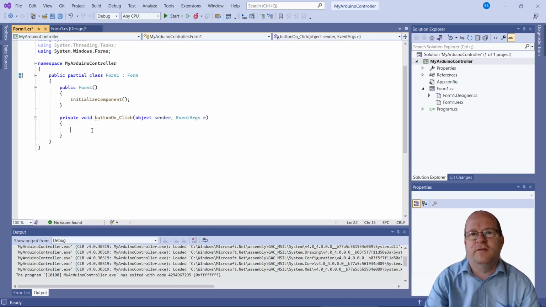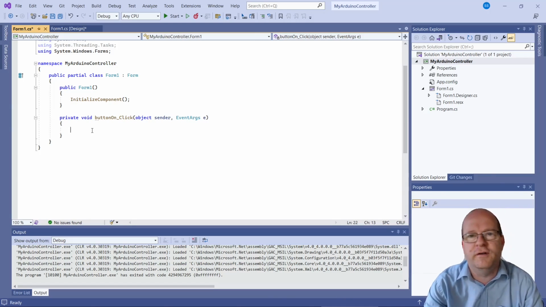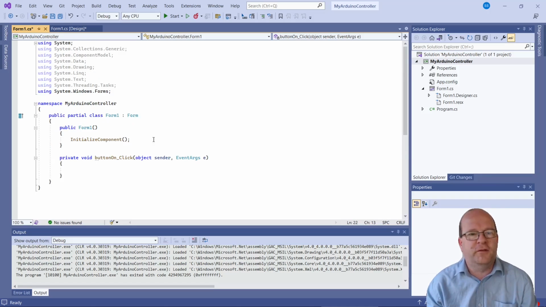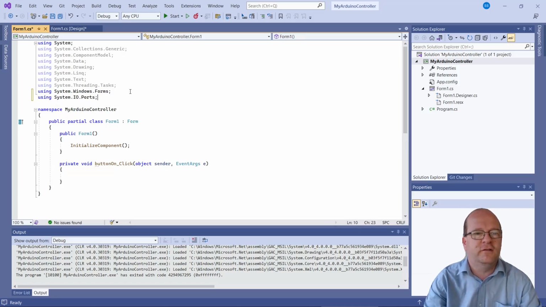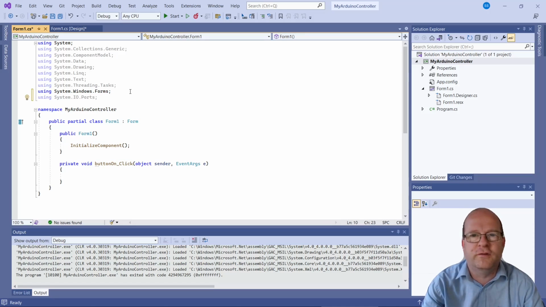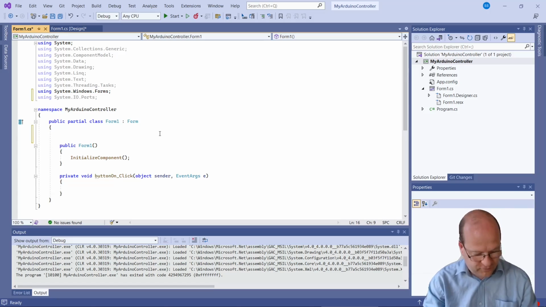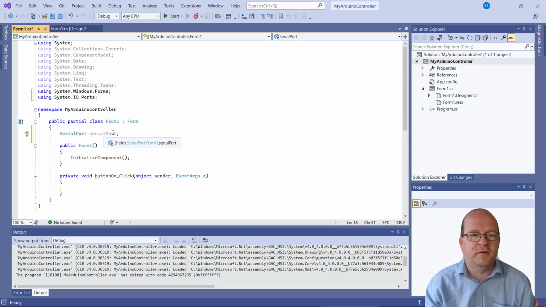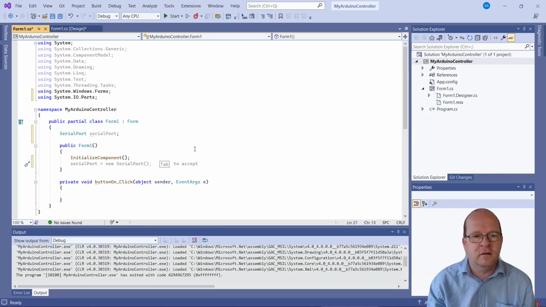So now when we double click on the On button, we can see the on click event. We need to write some code to turn on the LED on the Arduino when we click on this button. So the first thing I'm going to do is scroll up to the top and add a reference to System.IO.Ports. This will allow us to control the Arduino via a serial port connection. Next, I'll create an object for the serial port, and I'll call it serialPort with a small s. We want to instantiate an instance of this object when the form loads, so we'll put it here.